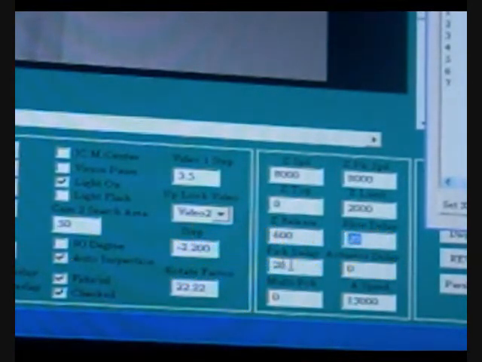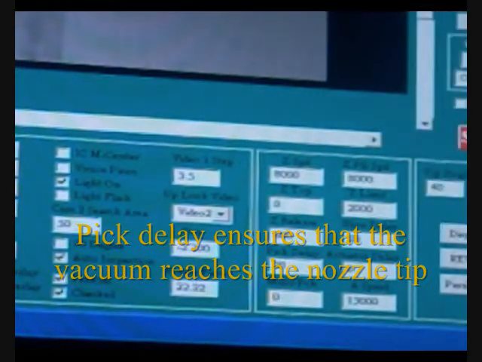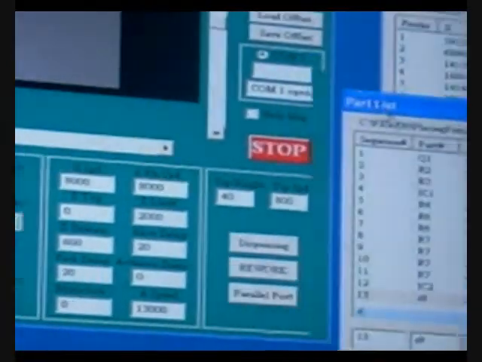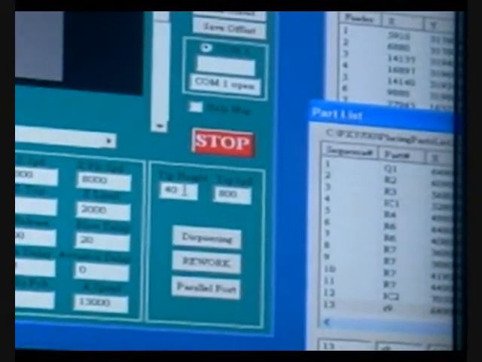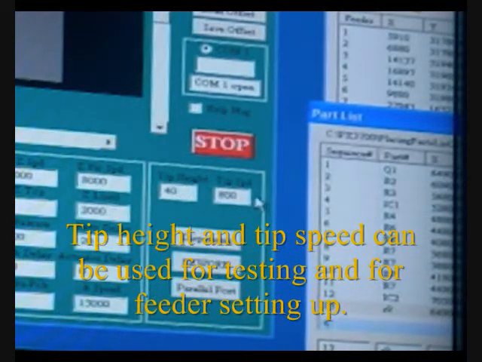Then we can also add some pick delay to make sure the vacuum reaches the part. Also, for testing and setting up feeders, we can use the tip height to let it use a slower speed, so you can see the pickup process more clearly.